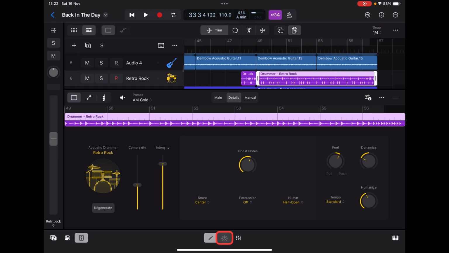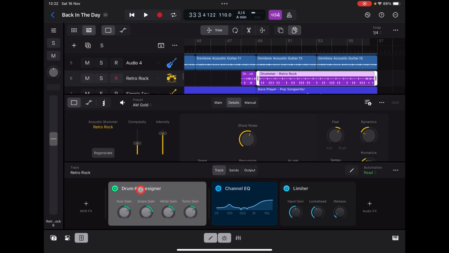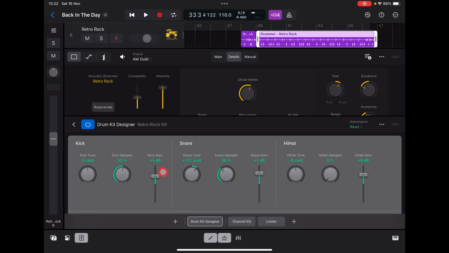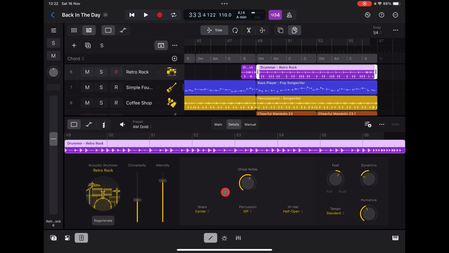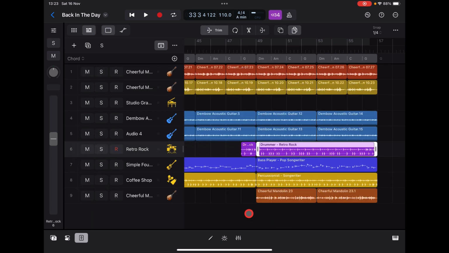You can also go into the actual instrument itself, the drum kit designer, and change all the settings for all the drums. I've done some snare tuning up a little bit. I increased the gain on the kick, but also increased the dampening because I didn't want the kick ringing so much as it was with this particular drum kit. All them little bits and pieces that you can do just to make it sound a little bit more realistic than just arranging a bunch of loops and grooves.